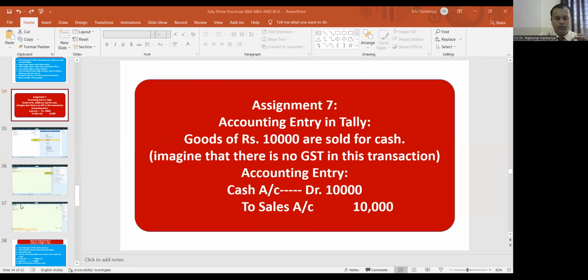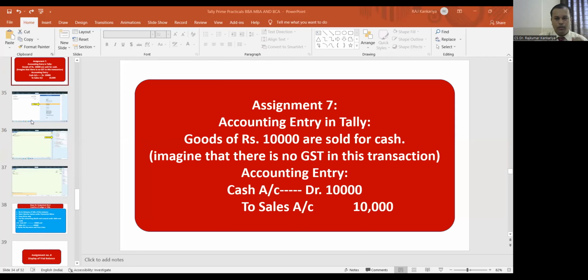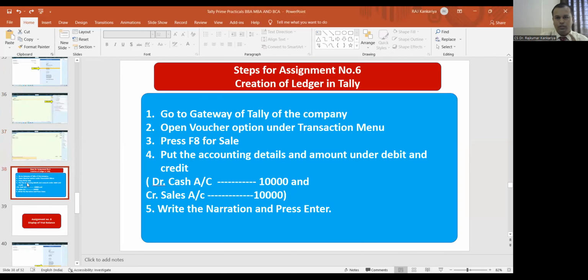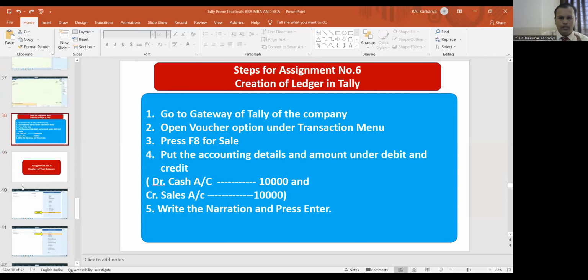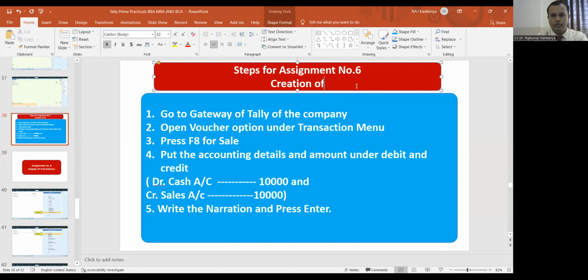Let us go to the next assignment, assignment number 8. So these are the complete steps for assignment number 7, that is, creation of the ledger and creation of the accounting entry. Let me correct this.